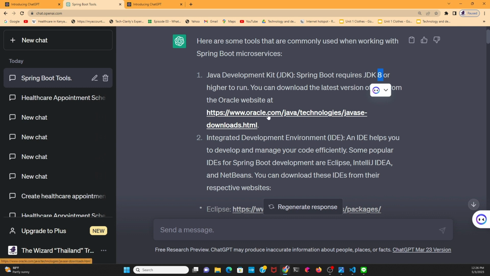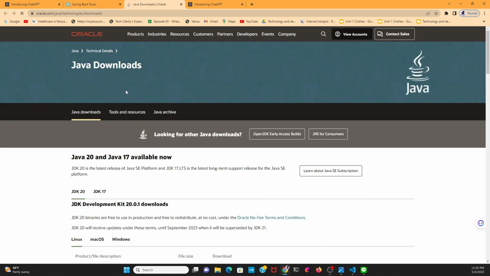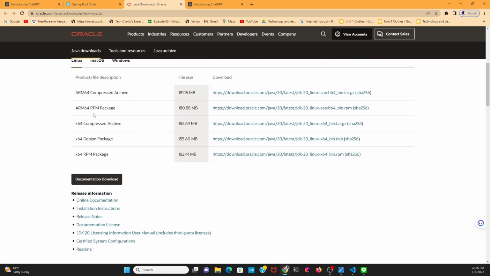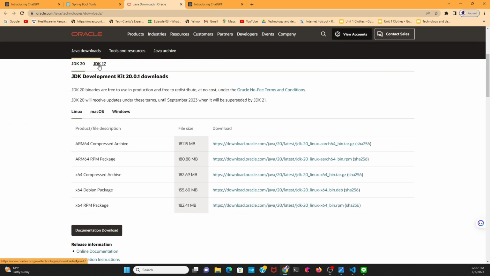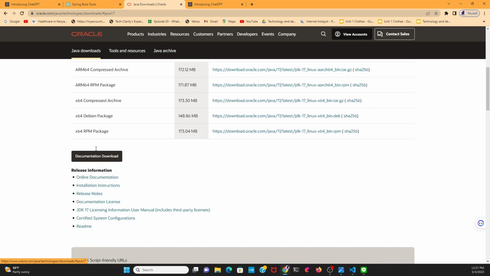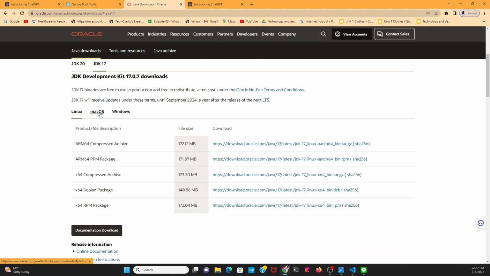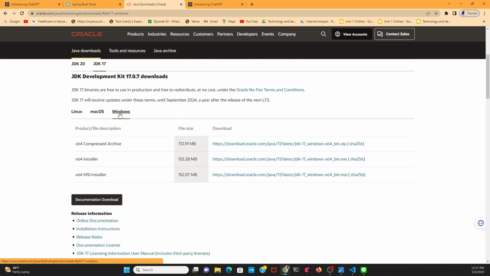For you to download this, you just have to go to Oracle. Oracle is a website that supports Java, so click on it. I'm going to show you very quickly how to do that. You come here depending on the OS that you're using. Oh, we have JDK 20 over here. Go straight to Linux, Mac, or Windows. I'm using Windows, so I'm going to click on Windows. Click on this link here if you want it installed in 64-bit. So click on that, download, and then go ahead and install it.